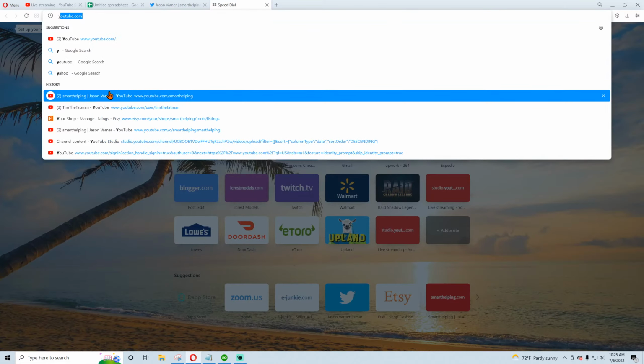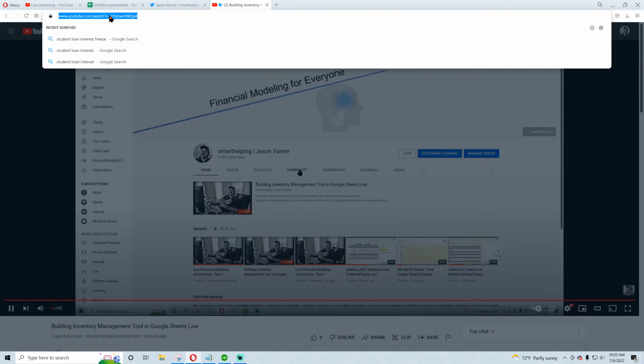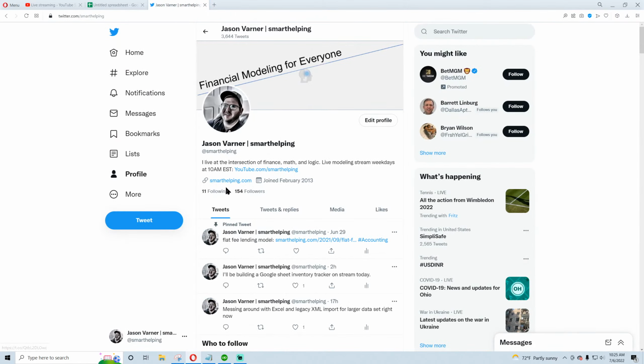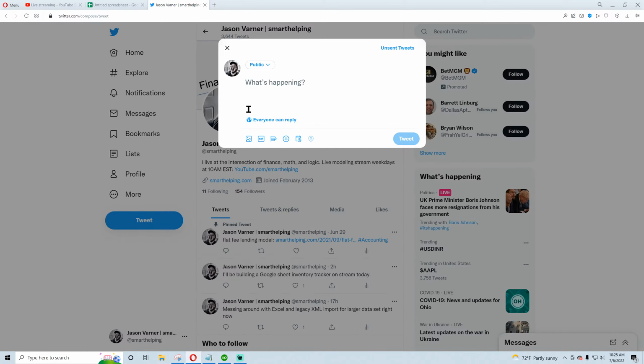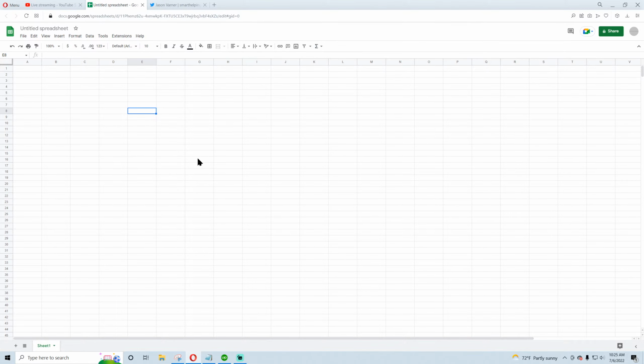Let's jump in here. I plan on doing inventory tracking exclusively in a Google Sheet build. So, live modeling: inventory management in Google Sheets. That's what I'm doing here. We're going to build this all live from scratch. Suggestions welcome if you're in the live chat. I will look at that. Let's see, inventory management.